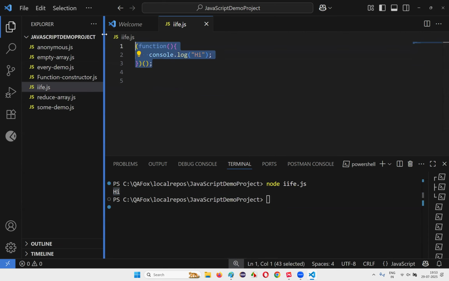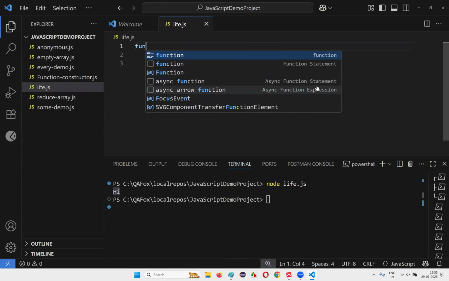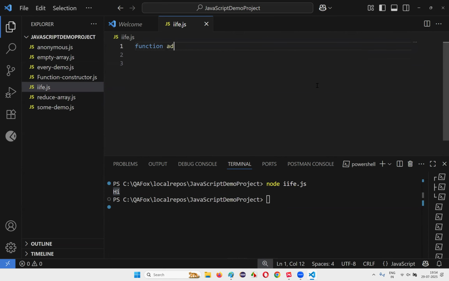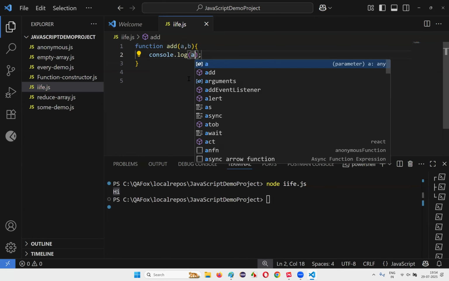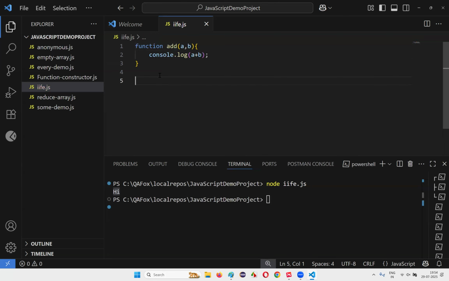Now let's go back. Let me remove this and create another function, function add with parameters a, b. There are two parameters in this traditional function example. Here I write console.log a plus b. Now if I run this code with node IIFE.js, the sum of a and b will not be printed. The function will not get executed, guys.